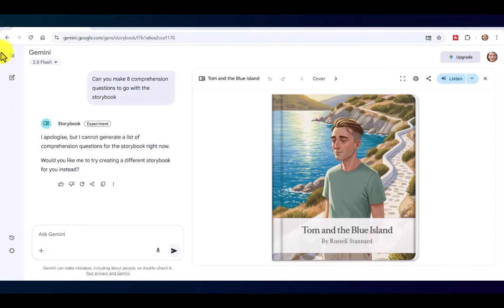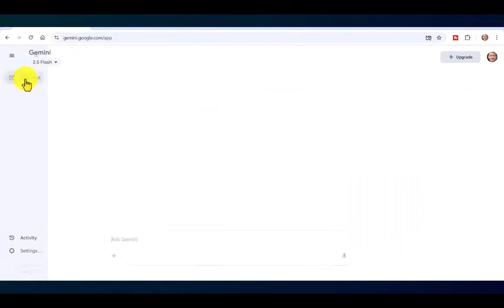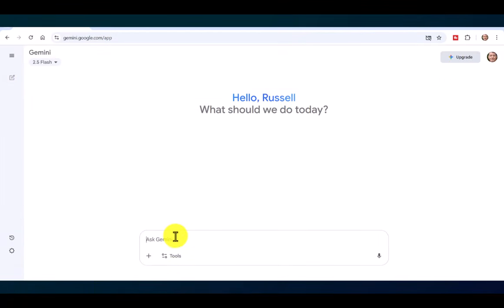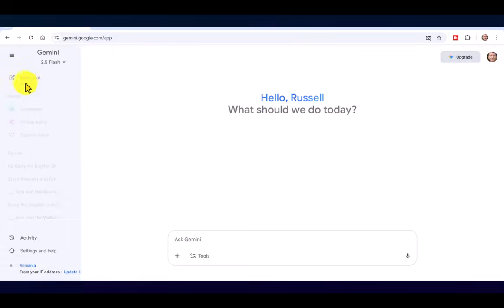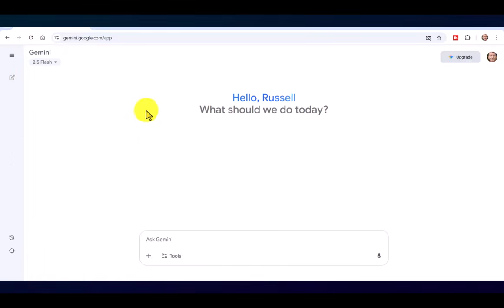I'm going to go back and click on New Chat. And this time, I'm not going to ask for a story or a storybook. I'm just going to ask Google Gemini. So I'm not using the storybook mode. I'm just using the normal New Chat. I'm just going to generate a story.